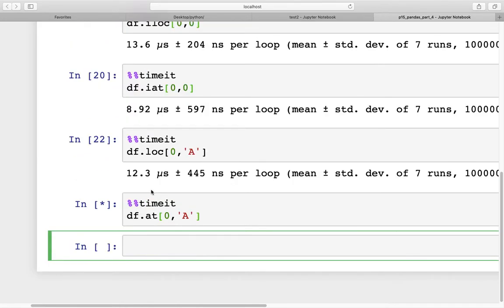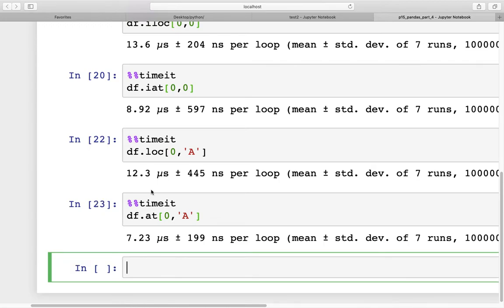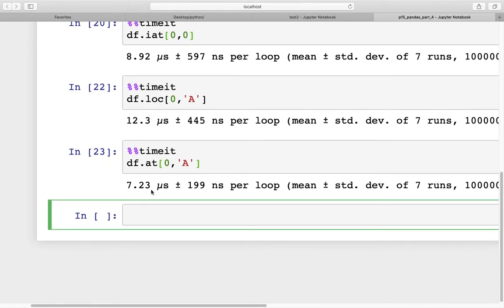So as you can see, different methods take different amounts of time to access the data, and the fastest we can see here is using df.at to access the same data from that particular data frame.